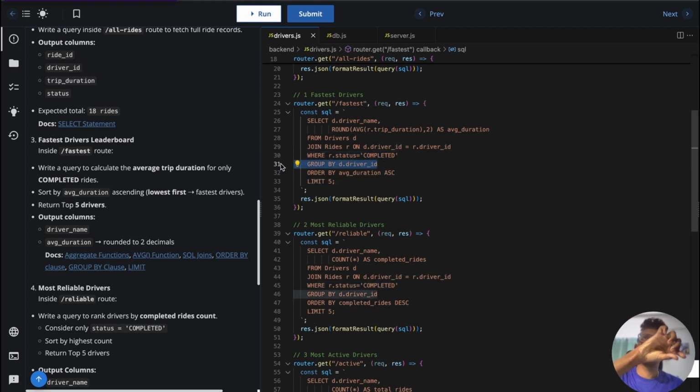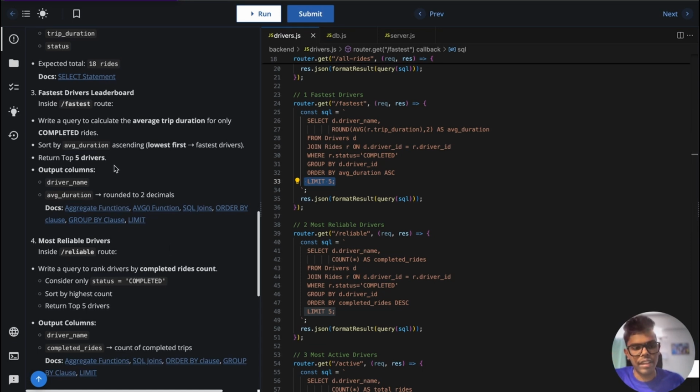So driver ID 1 has 10 rides, driver ID 2 has 15 rides. Got it? Now we order by average duration ascending, that is, lowest average duration first. The last one will have the highest average duration. The lowest basically means he is the fastest driver. Limit 5 is used to cut it to only the top 5, since they've asked only for the top 5.